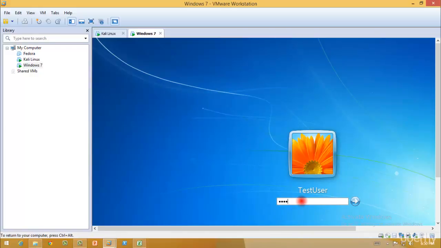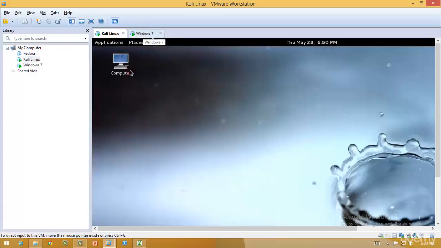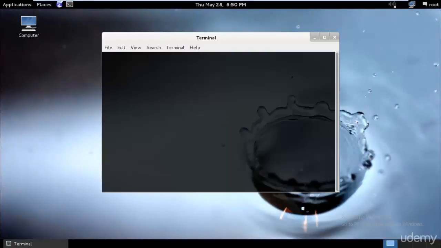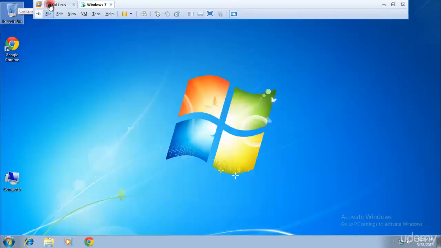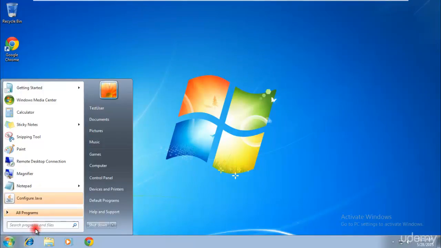And Windows 7 as well. Perfect. I'll maximize this and open the terminal. The first thing I would like to show you is that you should make sure that both machines are in NAT mode, so both are able to access the internet as well as each other. For that, first check whether they are on the same gateway.